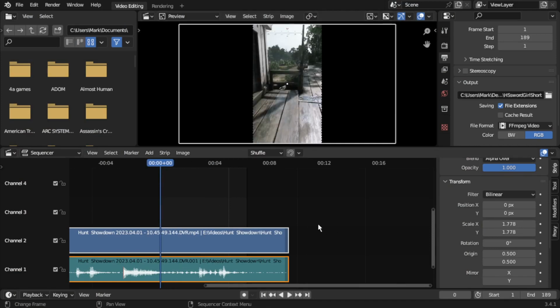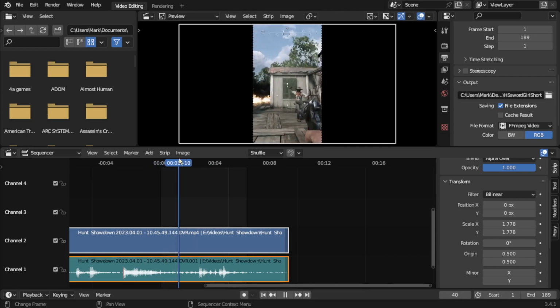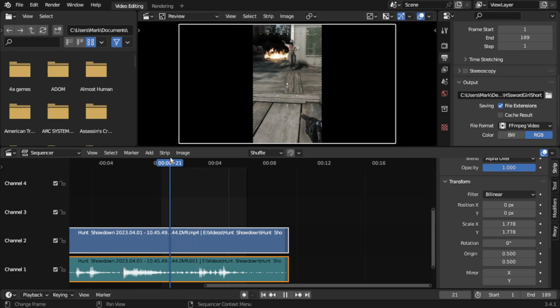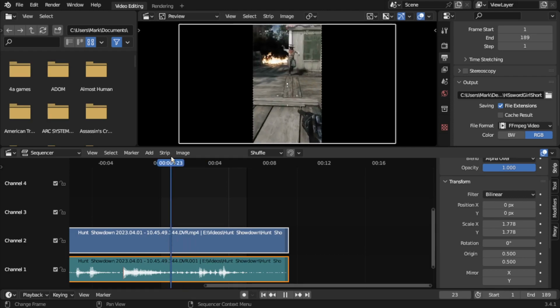Alright, now is part 2. This is the bonus round. One thing I like to do is follow something in the frame. In this one, we're going to follow the sword girl as she's rushing me.